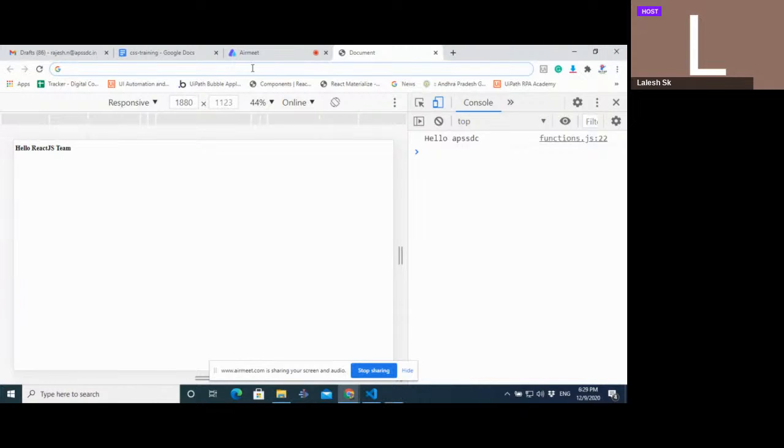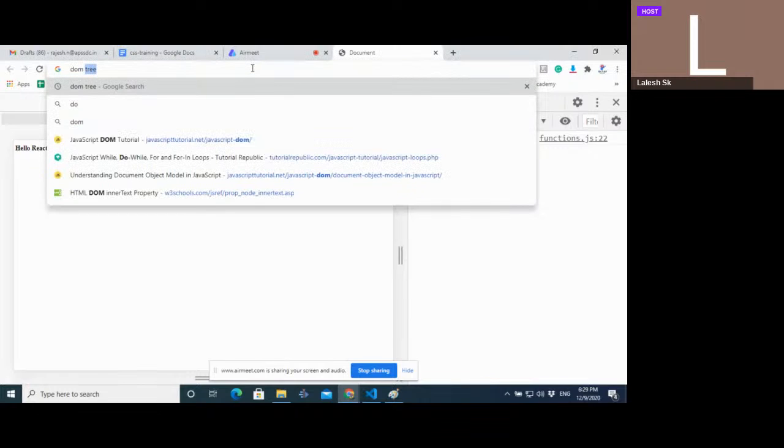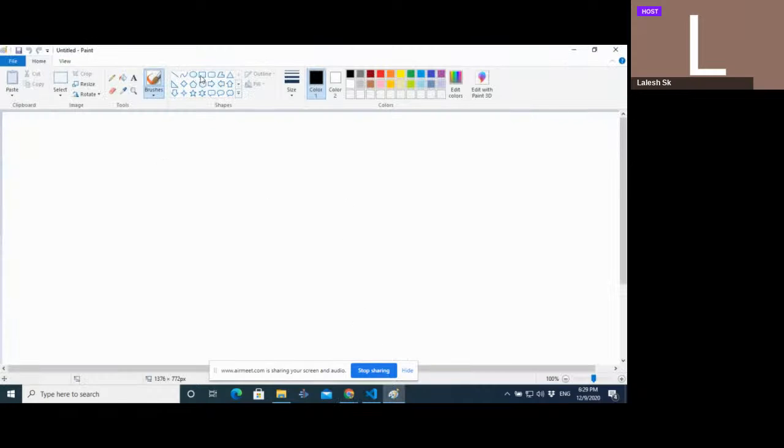This is the DOM tree, and each and everyone knows the HTML structure, right? In the HTML structure, HTML is the root element, and the root element consists of two branches. The first one is the head section, and the second one is the body. My system is not supporting opening Paint, it takes so much time. Okay, it's open.